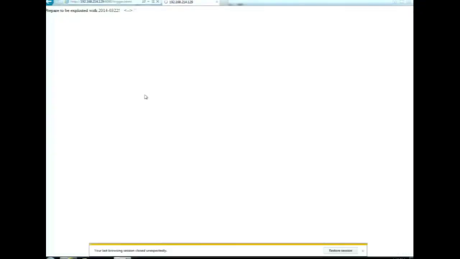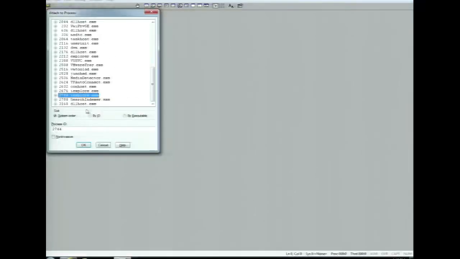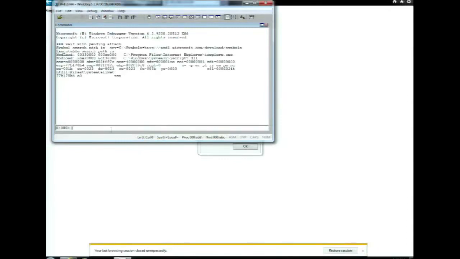Again, these guys are hit or miss here. So there it is, done spraying heap. So it successfully worked that time. We'll attach to it. And now I'm going to look at the memory address.